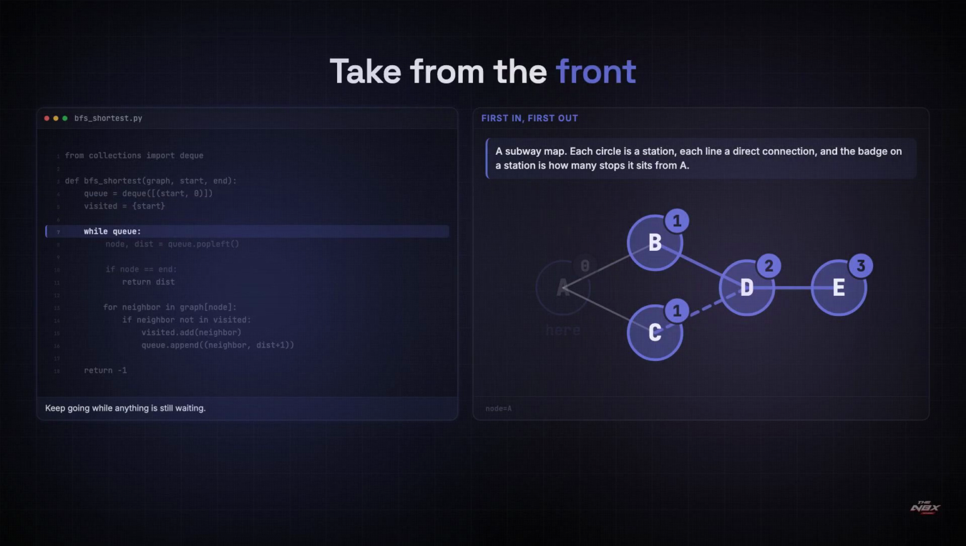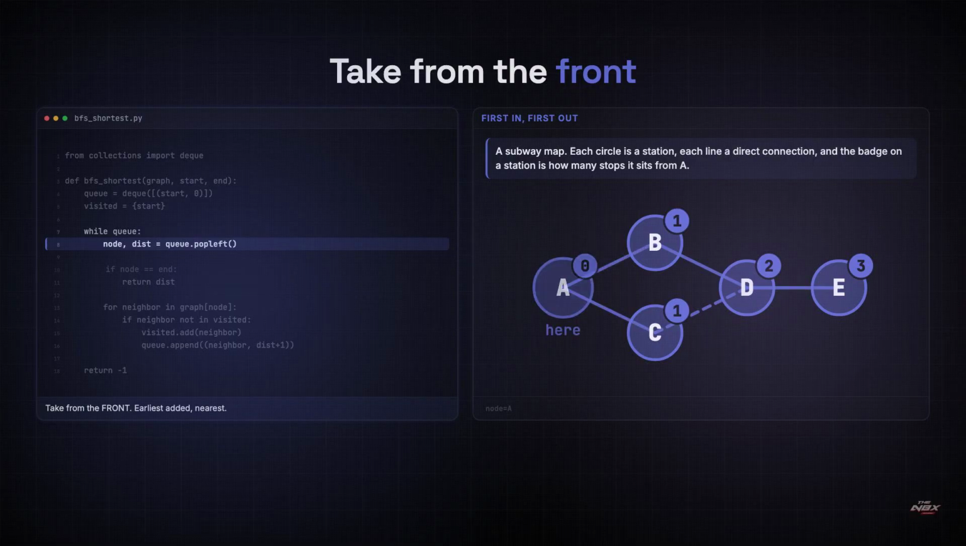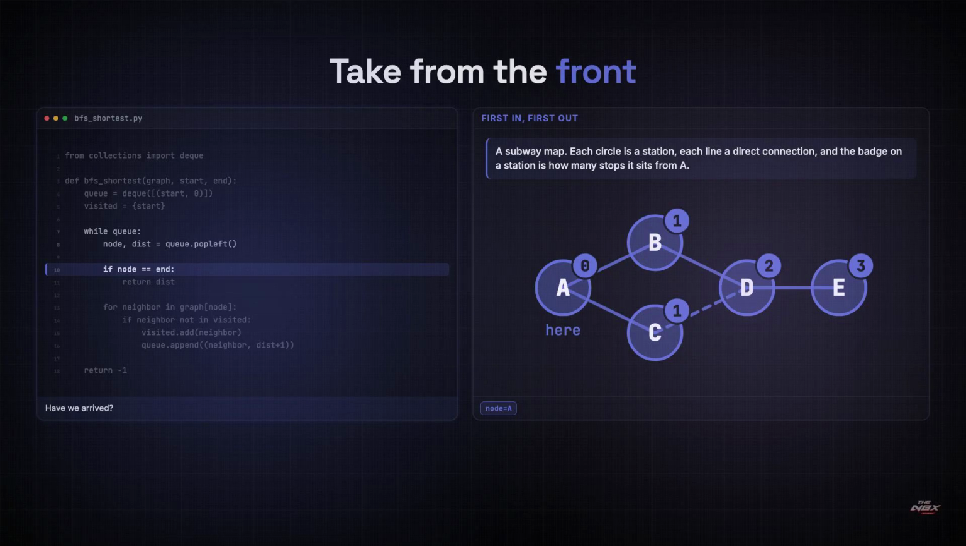While the queue holds anything, keep going. Queue pop left takes the station at the front and removes it. Front, not back, and that one word is the whole difference between this and the previous pattern. We take A at 0 stops. Is A our destination? Not yet. A stack hands back the most recent station. A queue hands back the earliest, which means the nearest, and that's why the answer comes out shortest.